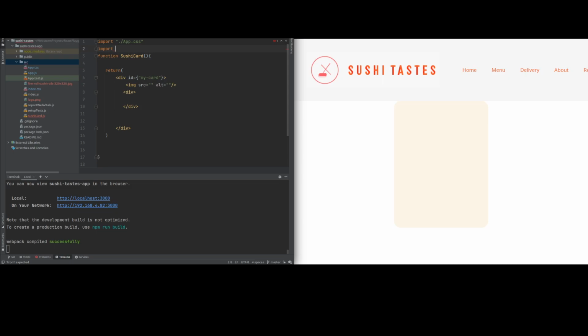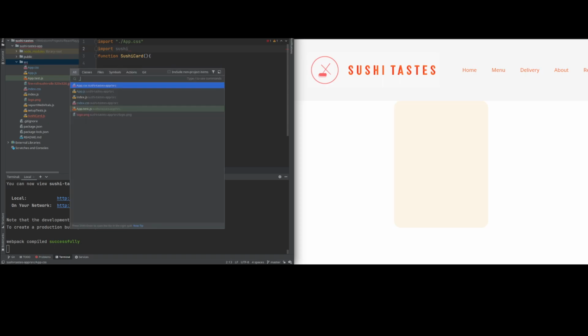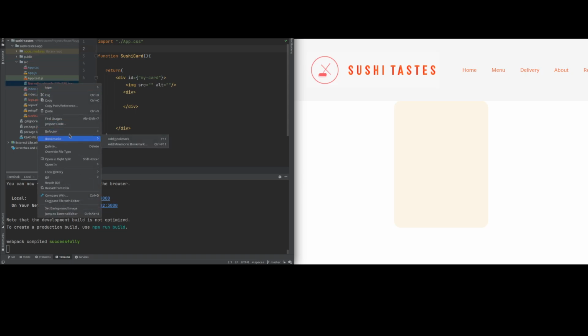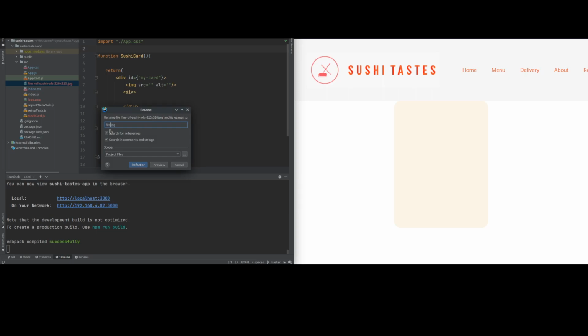Import what we call this, sushi pic, sushi img from slash, it's gonna be, what is that, fire roll. Wow, I should have named it that. From fire. What is going on here? Import. Something weird is going on. I'm just gonna go ahead and rename this anyway. Rename fire roll.